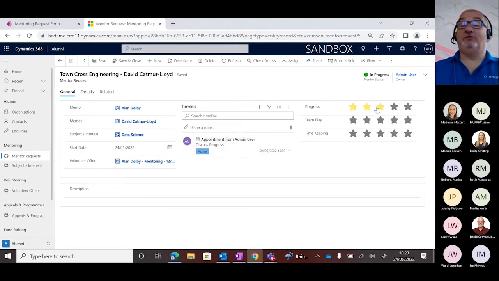And if I wanted to summarize that, what I've actually got here is this sort of visualization of how I could rate that. So progress is good. Yeah, okay, he's a good team player, and his timekeeping is pretty good as well. So I just put some basic fields in there, but obviously that could be tailored to the specific information that you want to capture.